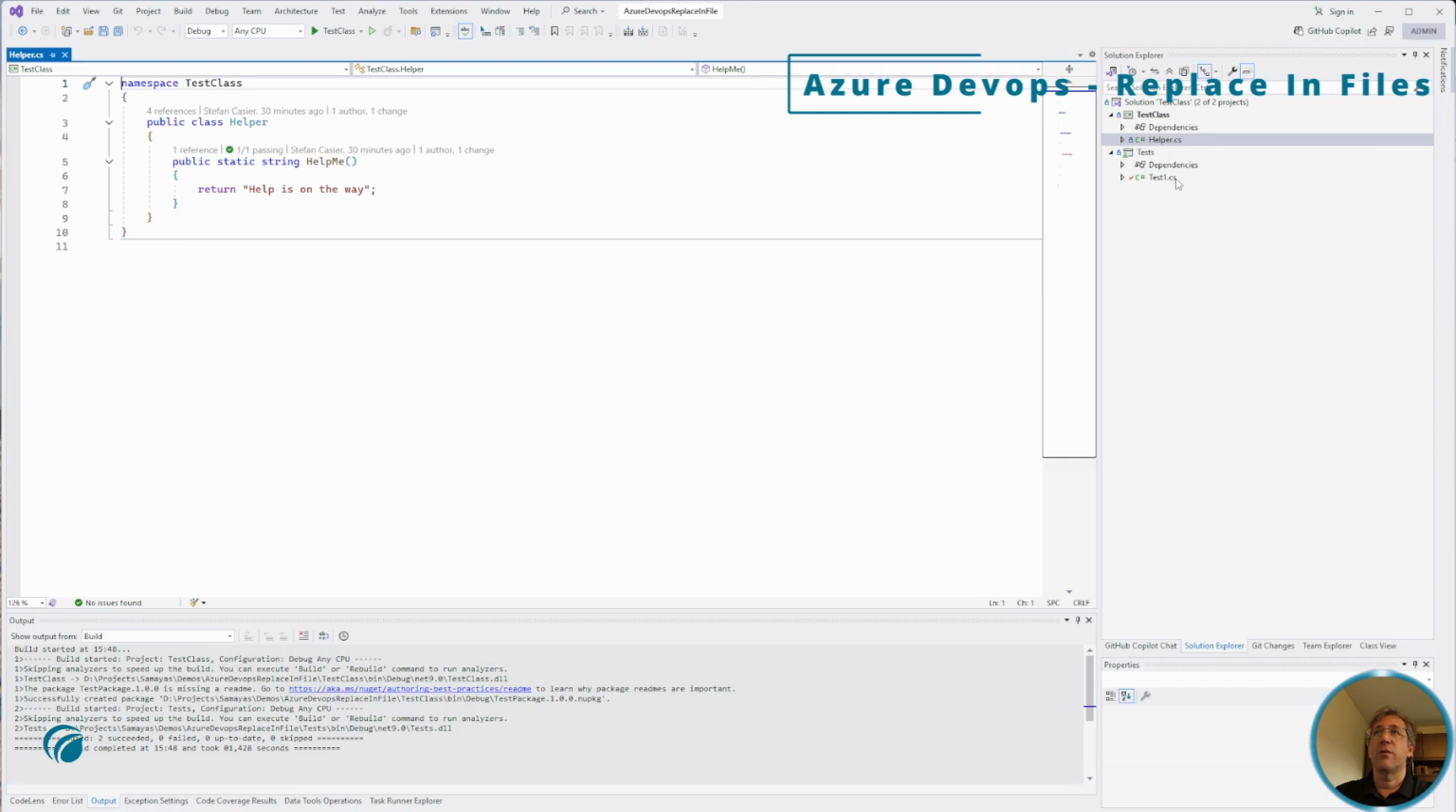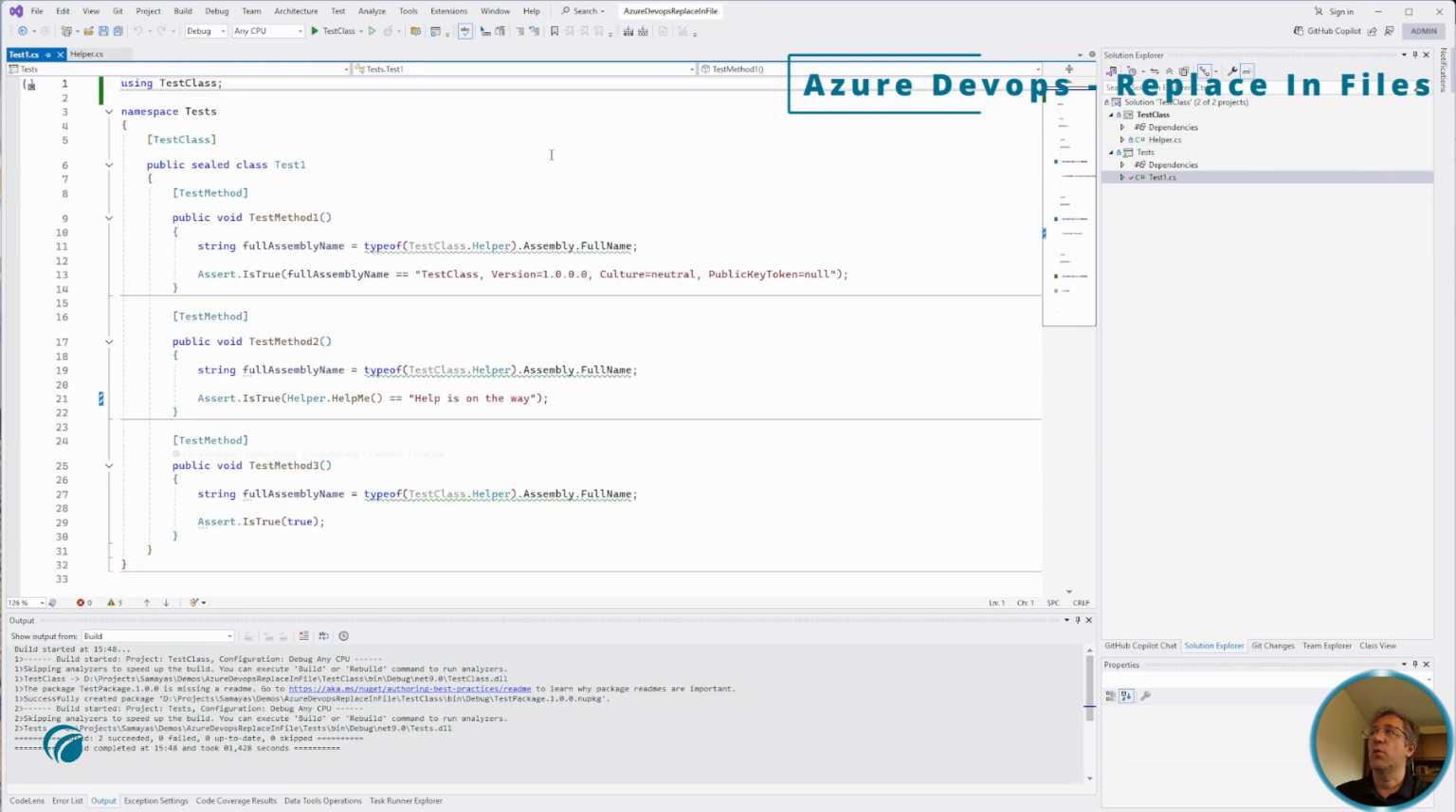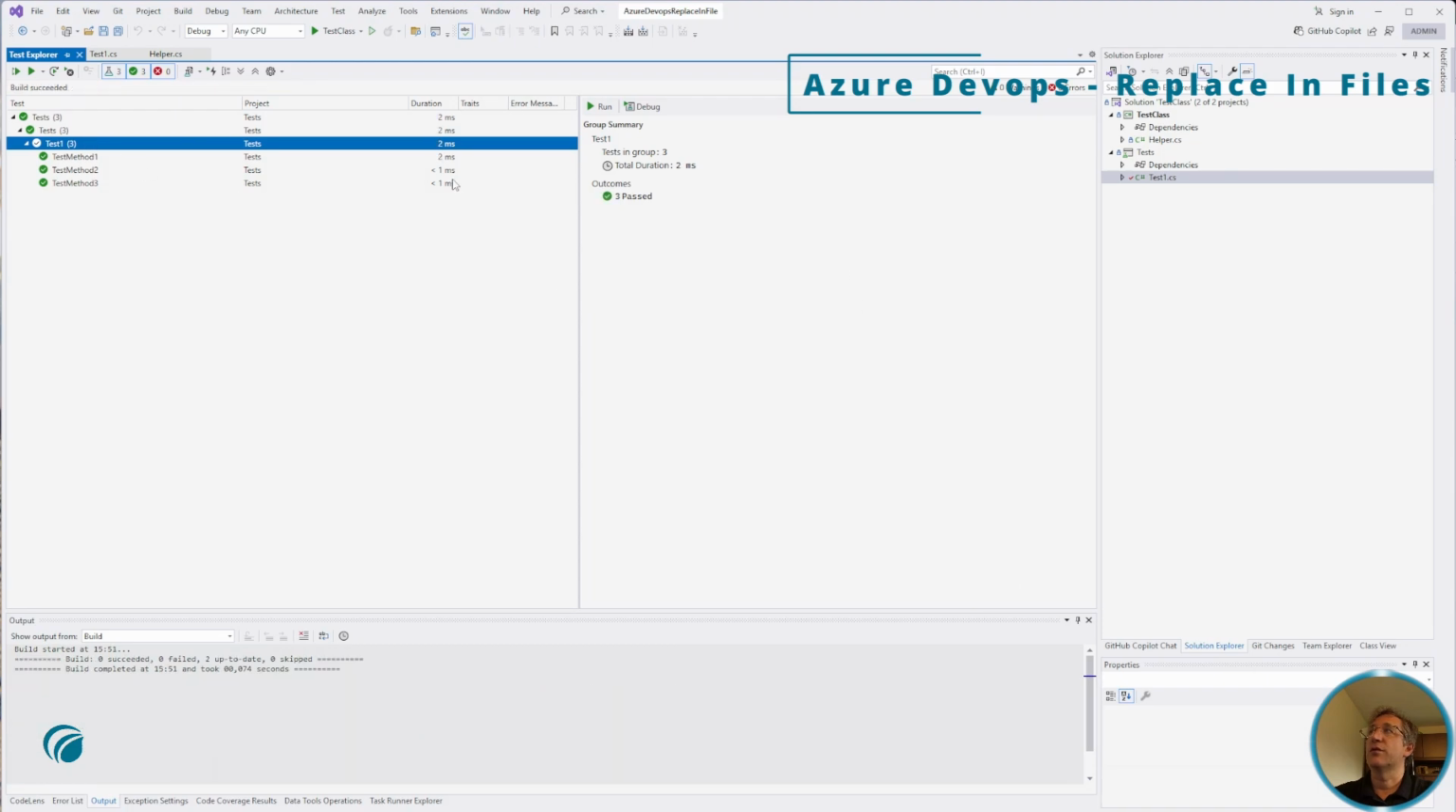So I have a test project and I have a test class with 3 test methods. Very simple, right? My first test method verifies that the full assembly name, which is the test class, and version is 1.0.0.0, and then I have culture and I don't have a public token. My second just tests the output of my helper method, and that won't change much. And the third is just a true. So if I now run those tests, of course, they will succeed.